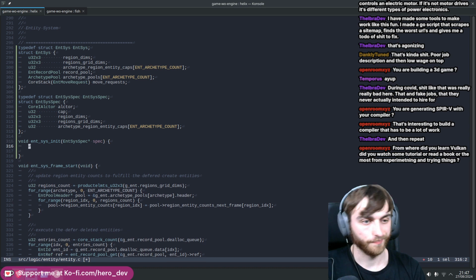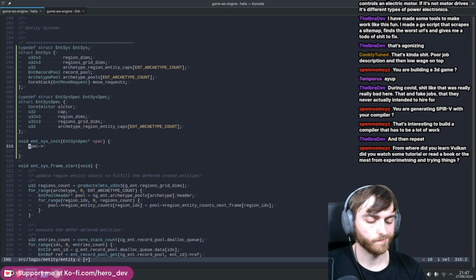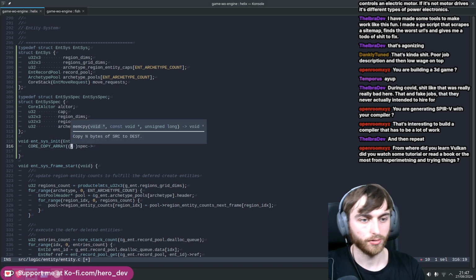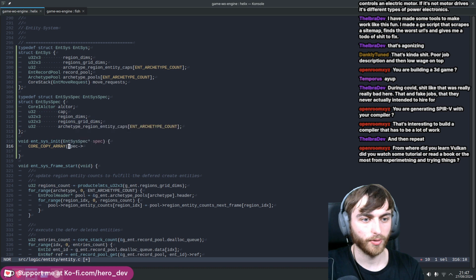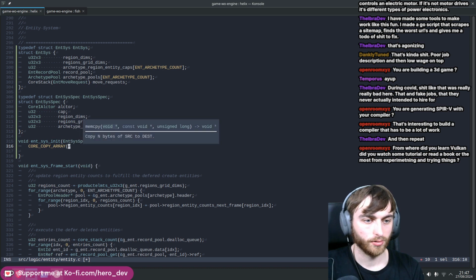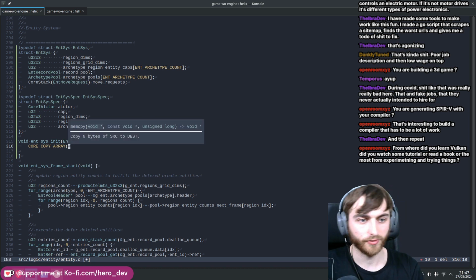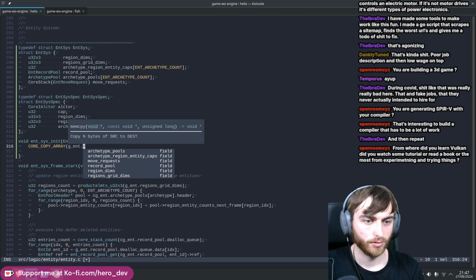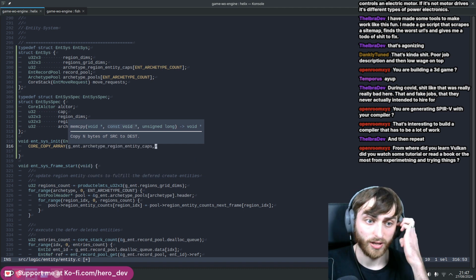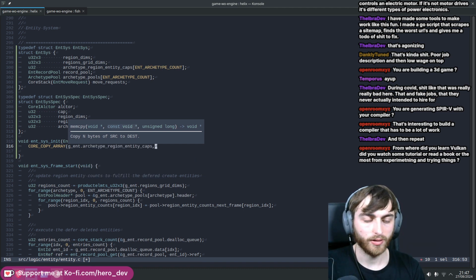So basically, I want to do a core copy array, which copies one array from another array. So yeah, destination, source, because this is the way. So these are how many entities per region for each archetype, so we can fix allocate those regions.